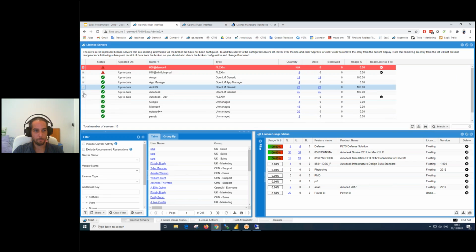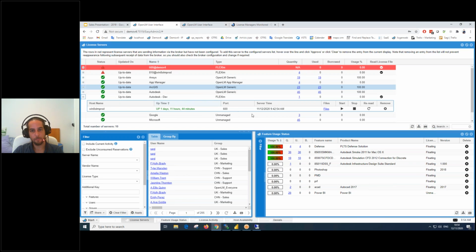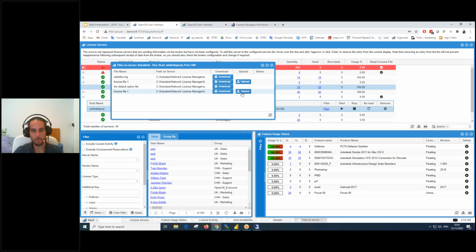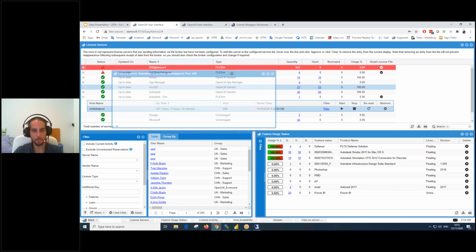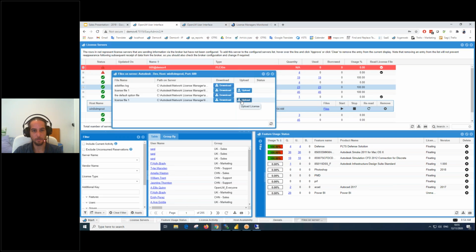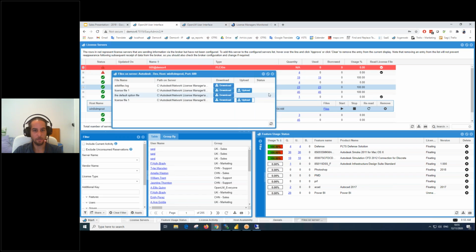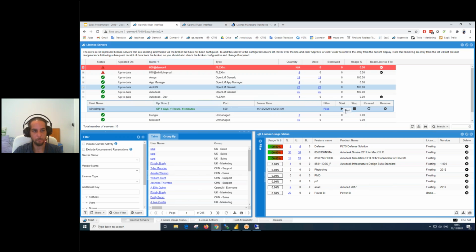Now, from this interface, you also have a few management options. You can start, stop, and reread a license manager, and also upload files to it. So you upload remotely to the license server itself. You can click here and just upload the license file. That means if you have a lot of licenses, you don't have to go to each one and put the license there and restart. You just do it from here. It's all consolidated into one place.